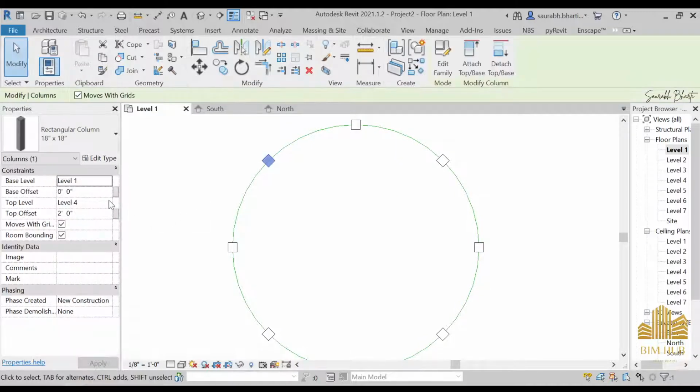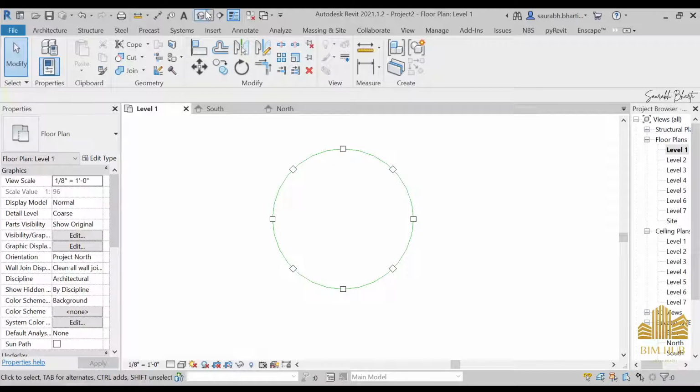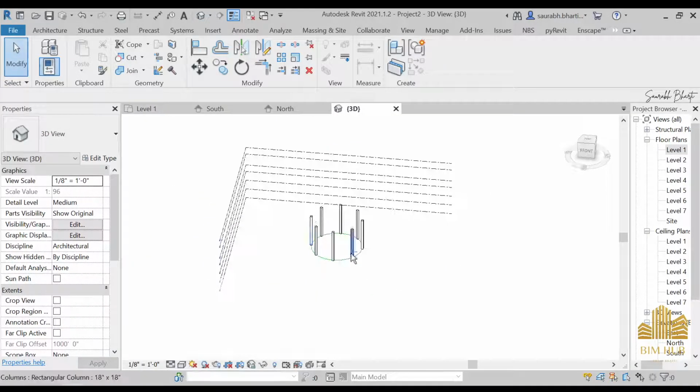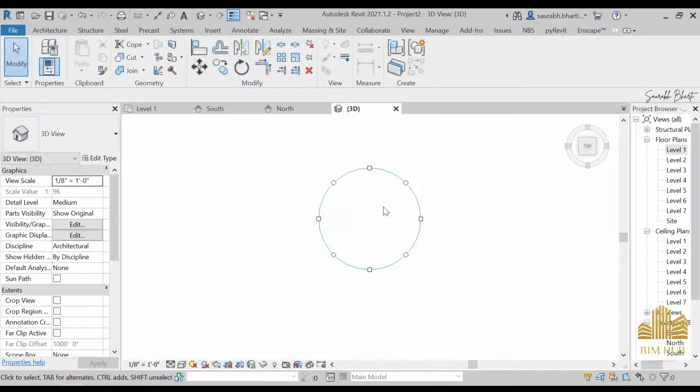And now if you can see, we can change it. So if you just remove the group and associate, you can change these levels. As you can see, the columns have been designed. And now after designing the columns, we have to do something like a circular wall over here.